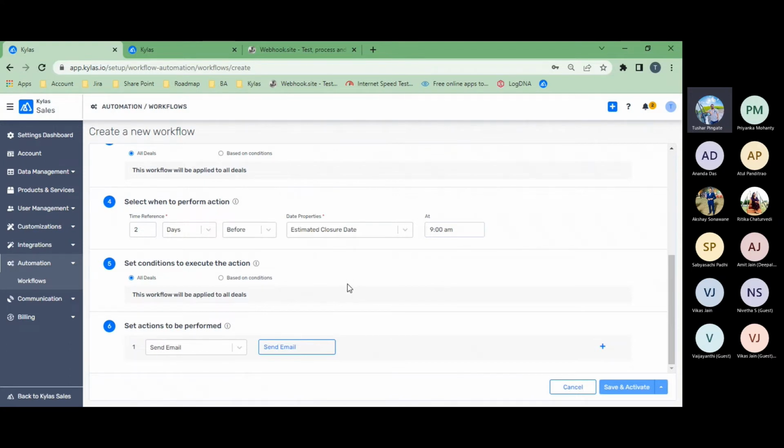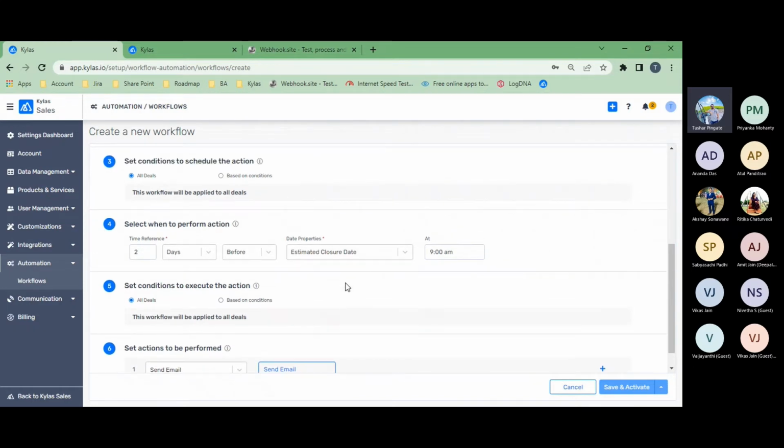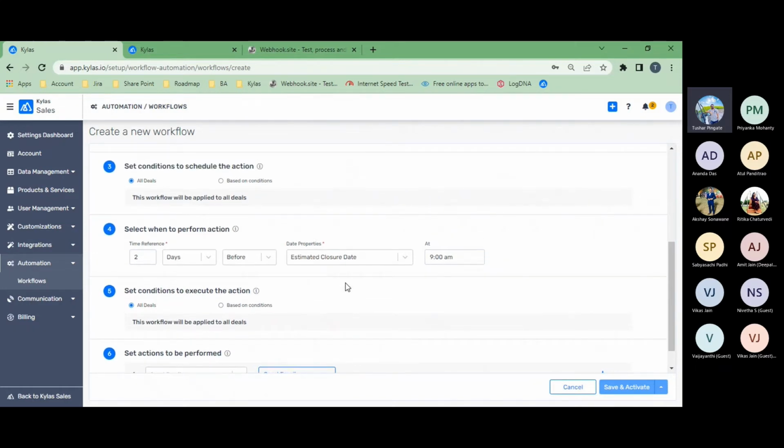So there are n number of use cases that we can fit with the help of delayed action. I have just covered a few of them, but you can discover more use cases, because they differ from organization to organization.